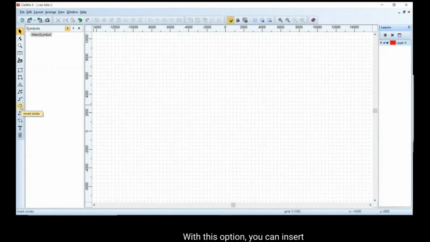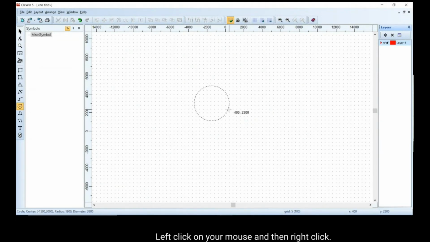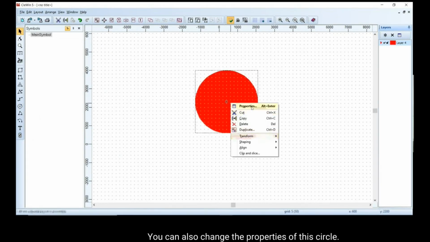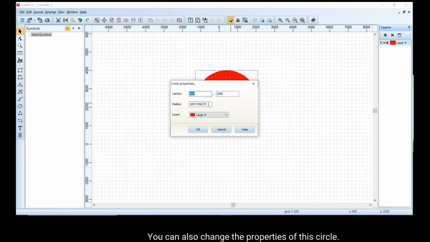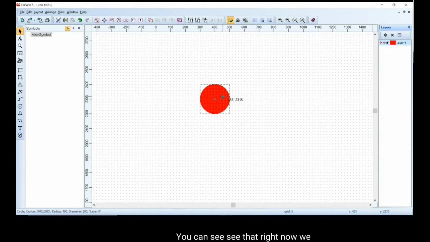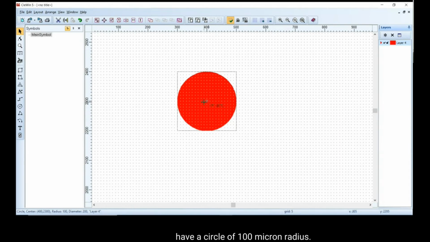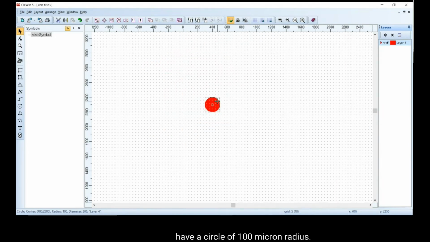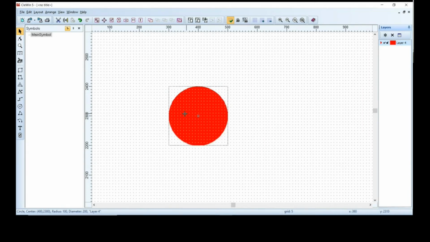With this option, you can insert circles into your design. You have to just left click on your mouse and then right click. You can also change the properties of this circle. You can change the diameter. You can see that right now we have a circle of 100 micron radius. So this way you can add circles to your design.